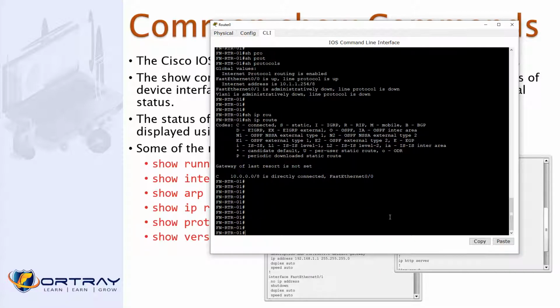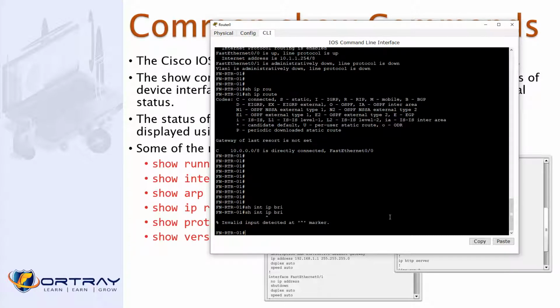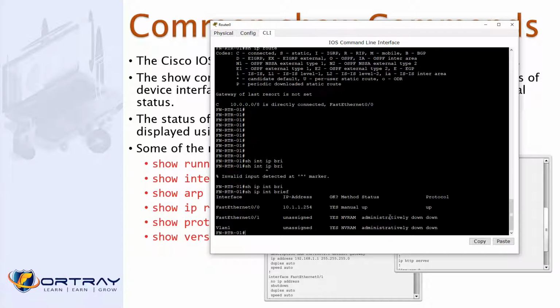Okay, so there are many commands. Show ip interface brief, guys. This is also a very good, interesting command. Show ip interface brief will show you how many interfaces you have, what IP addresses are configured, what the status is, whether the protocol is up or down, and how it is configured. It's a very important command. Show ip interface brief. Make sure you use it quite often.